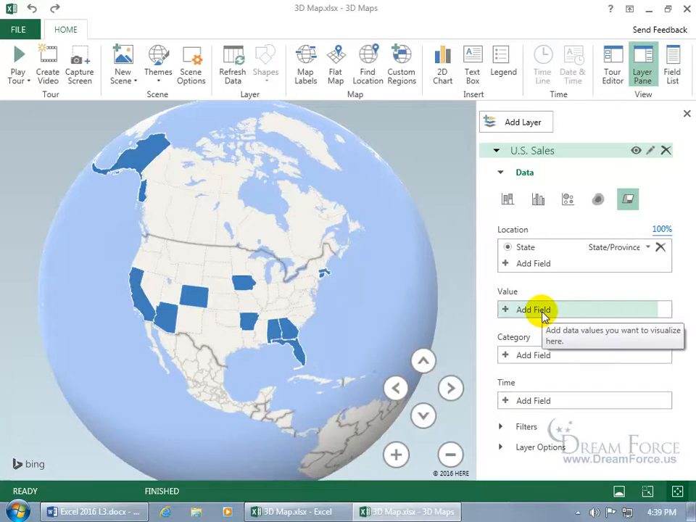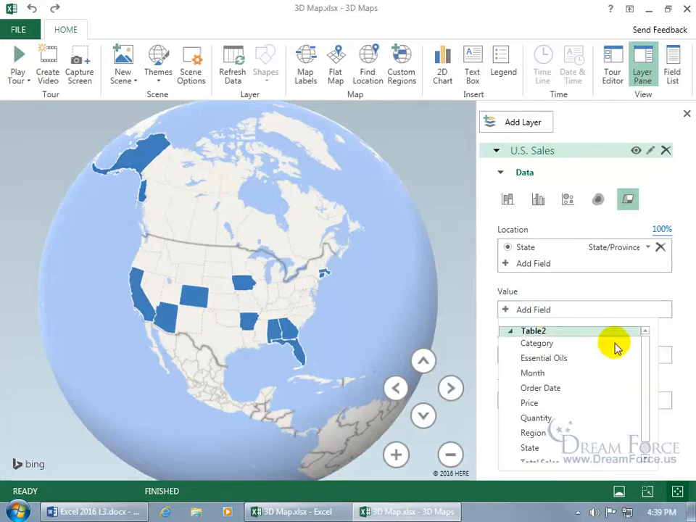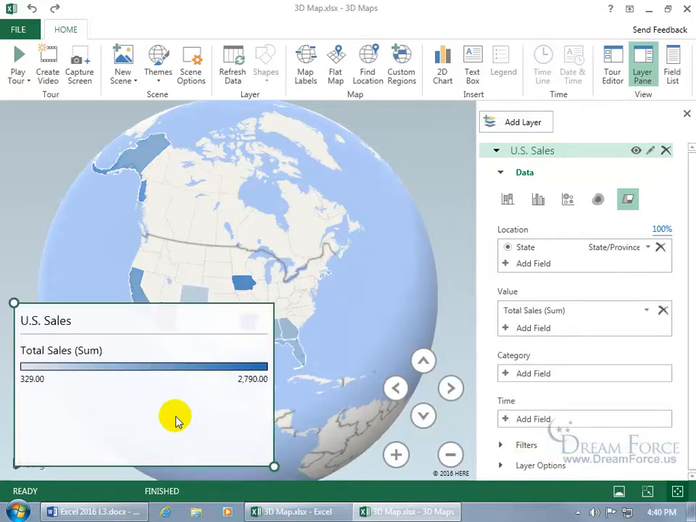And then the value that the states are based upon that you want to pull in, mine's going to be total sales by state. Select total sales. And then you get the legend that lets you know that on one end, the state that made the least amount in sales was 329.